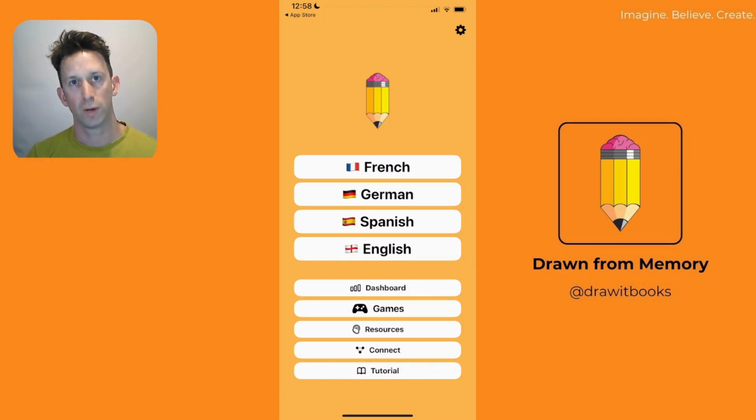Above that, there's the connect button. That'll guide you towards the website and the blog, and also social media channels to follow and stay up to date with what's going on. There's the resources button, which will take you to another page, which will have extra material on it to support your learning. There's the games button and the dashboard section of the app. We'll talk about those in a future video.